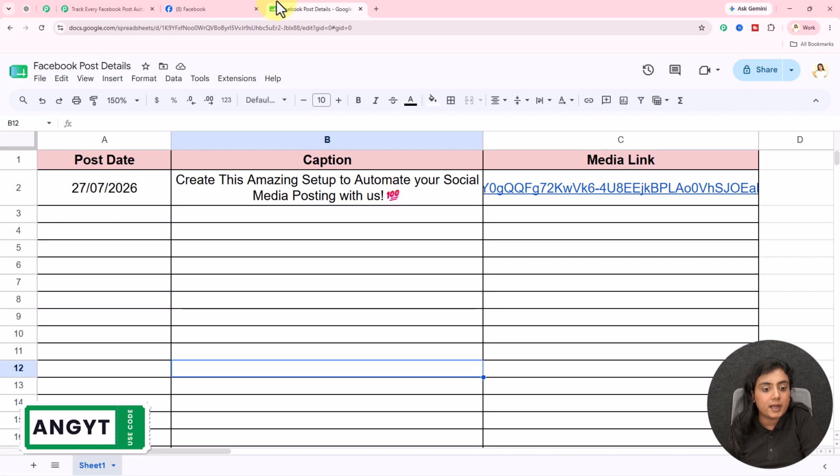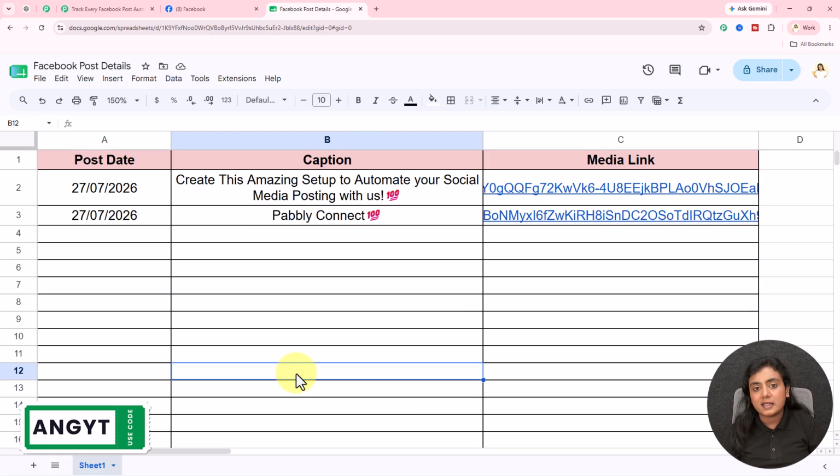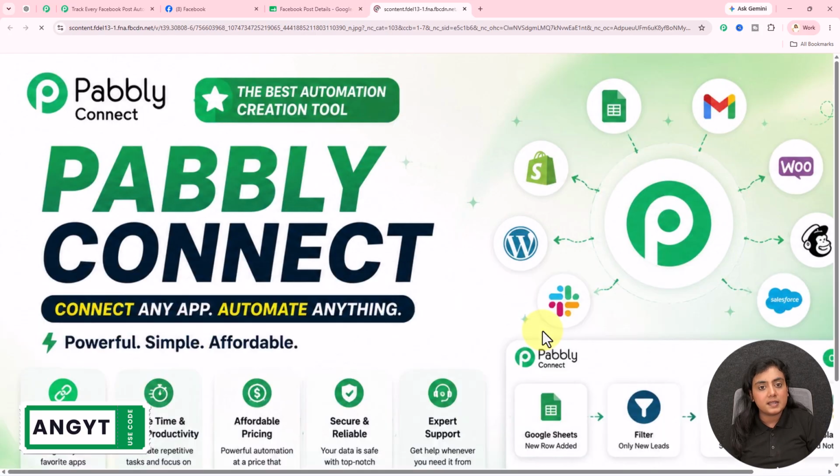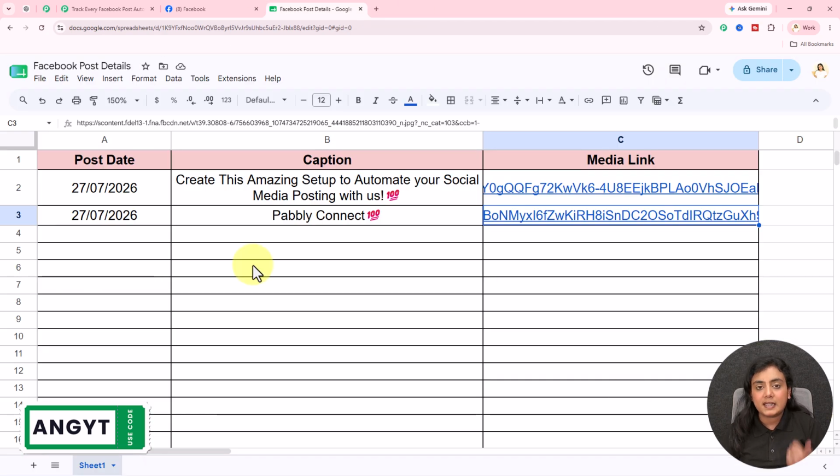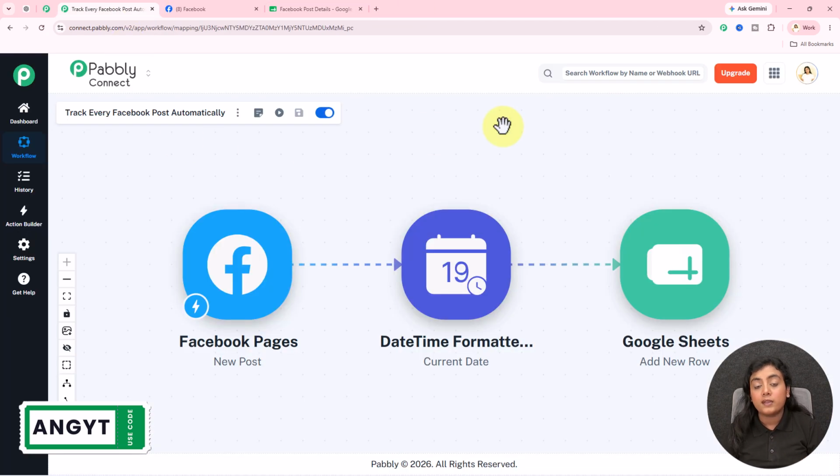If I'm going to open my Google Sheets, you will see within a few seconds, it usually takes 5 to 10 seconds, automatically the post is going to sync inside my Google Sheets. Today's date, Pabbly Connect was the caption. And if I'm going to open this image, this is the same image that I've created as a post. And in this manner, I can keep the track of my Facebook post. With that, I can have the backup of all the content that is created on my Facebook page so that I can see what is going on, okay?